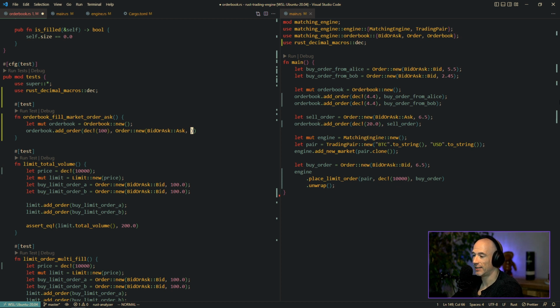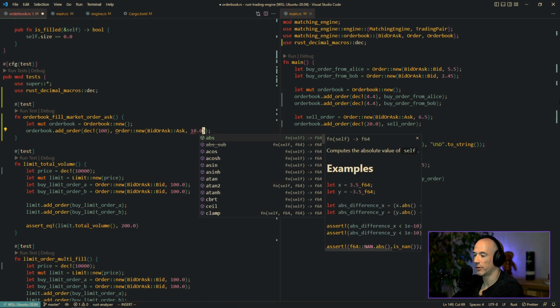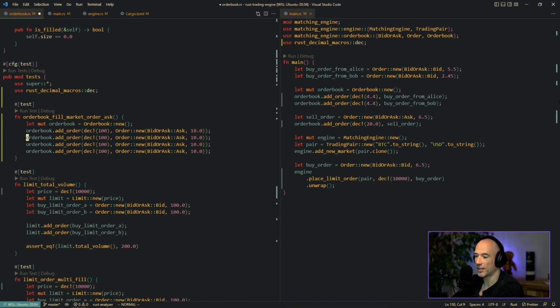And we need to give a size. Let's give it a simple size. Let's give it a size of 10. And let's paste a couple things in. So let's say this is going to be 100, this is going to be 10, this is going to be 8. Wait, let's make this 500. Let's make this 200 for this guy, and maybe 300 or 400. It doesn't actually matter. I'm just trying to scramble these things. So we're going to add a bunch of limit orders.